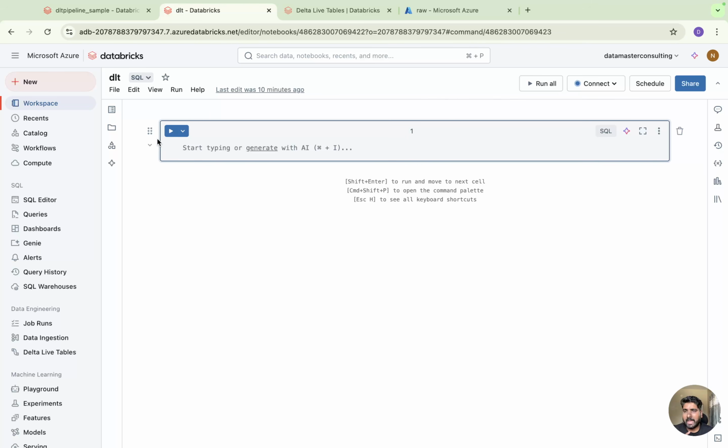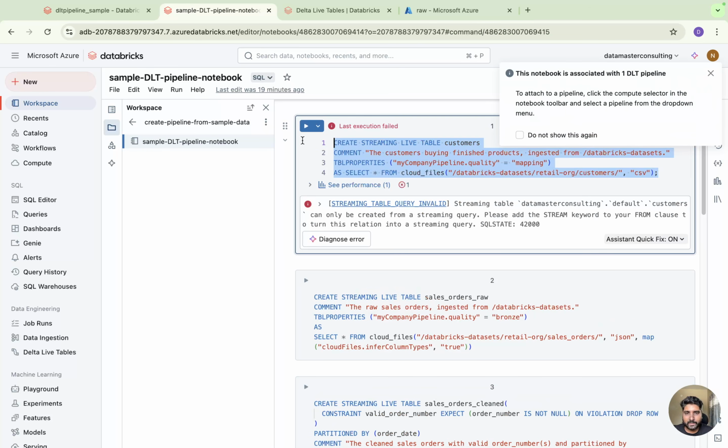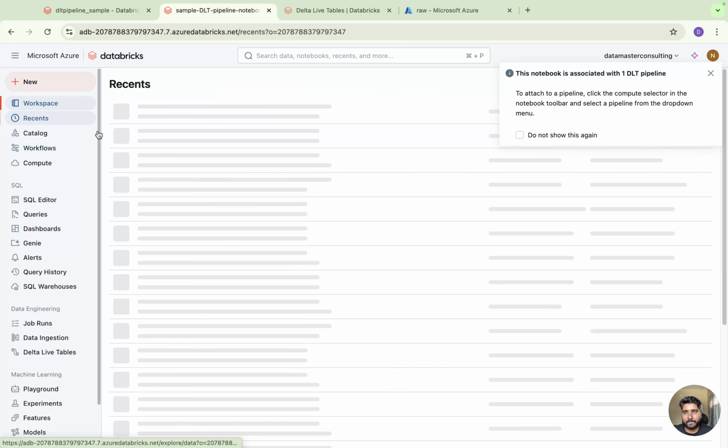So I have shown you the sample data set. I have shown you the sample script. I'll copy it from there just to save some time. Okay, go here, pipeline, copy the first one just to save time.